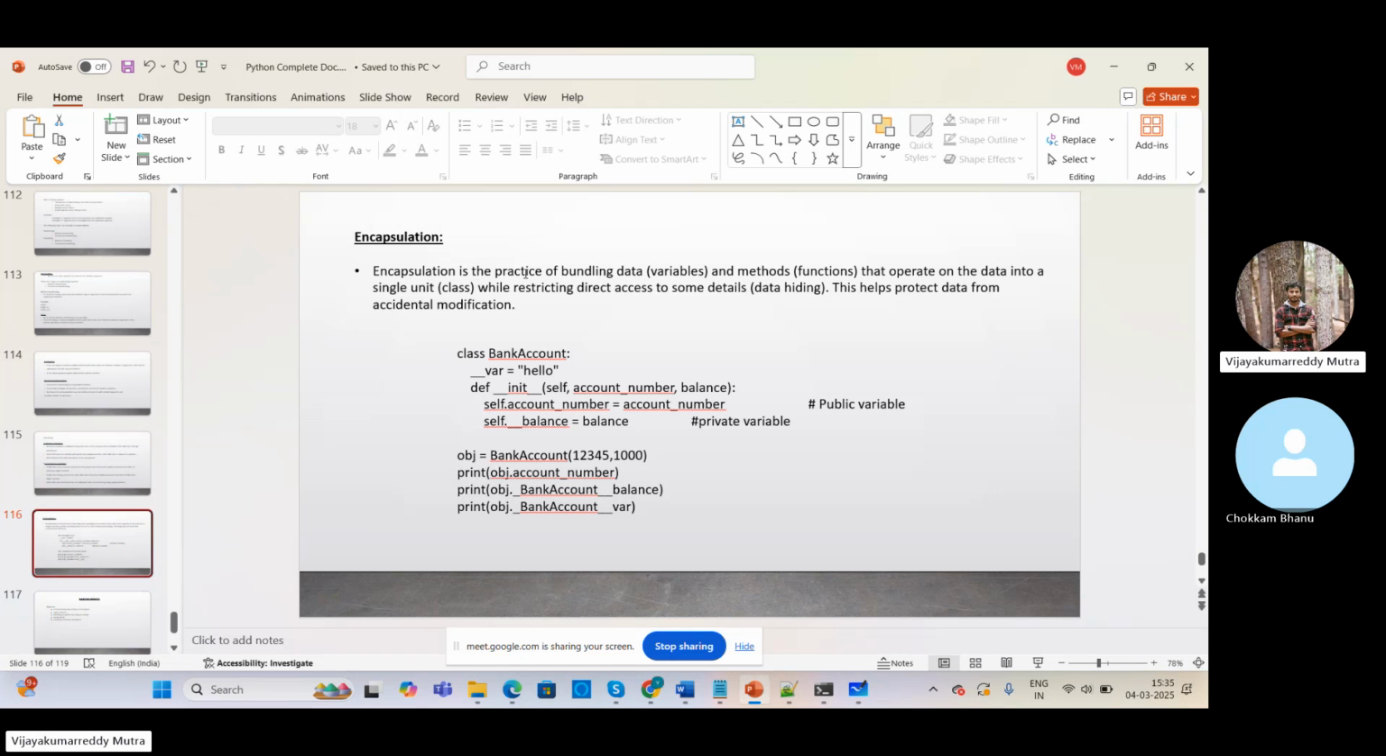Encapsulation is the practice of bundling data, that is variables, and methods that operate on the data into a single unit. That single unit is the same class, while restricting direct access to some details, that is data hiding.